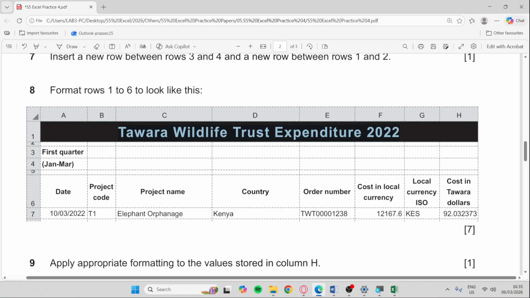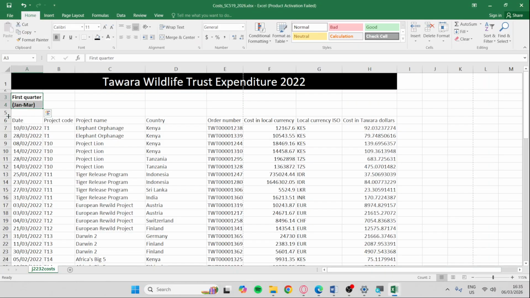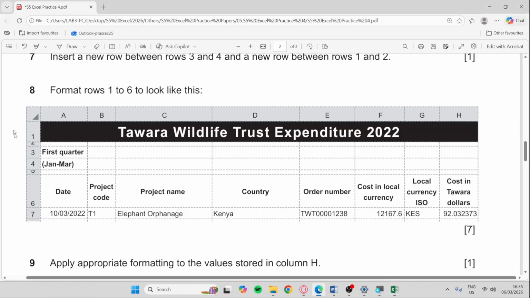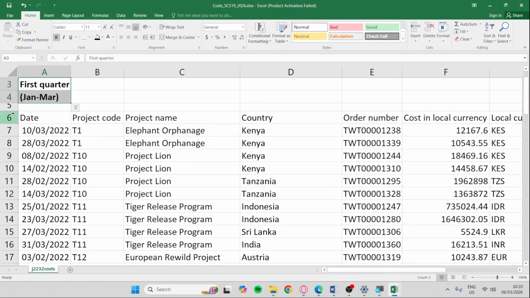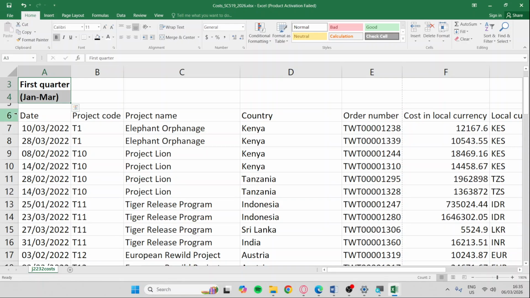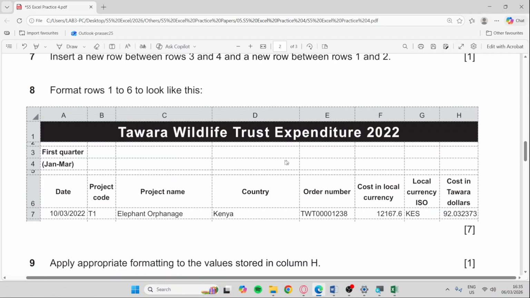So now 5, okay, has been reduced in size as well, about yay big. So a little bit, I need to see the little thing here. Let me just zoom in a bit just so that we can see it perfectly. So about here, a bit lower here-ish. Okay, then date has been centered vertically and horizontally, and all the way to cost in Tara dollars. So we have a few things that have been wrapped around their cells.